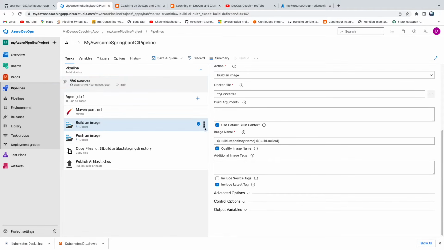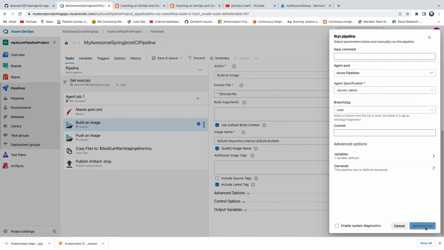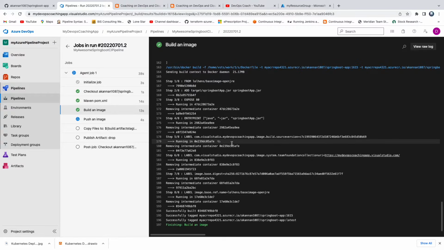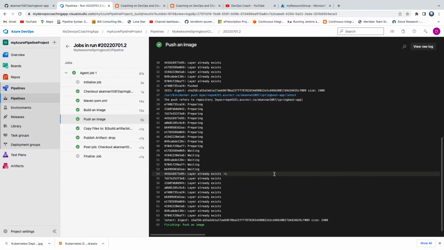Okay, so this is fine. All right, so that's fine. Let's go ahead and say save and queue. So we are going to build the Docker image one more time. There you go. So now we are also able to see the latest image as well. Perfect. So we are able to push that. That's a good one. Okay, awesome. So now the image has been successfully built, and we are also able to upload it into Azure as well.